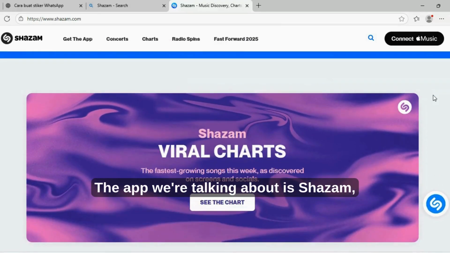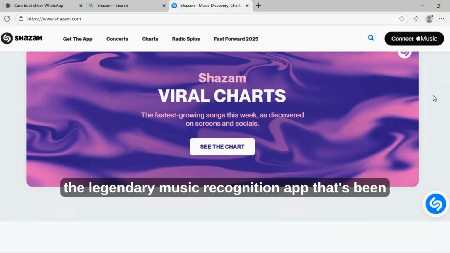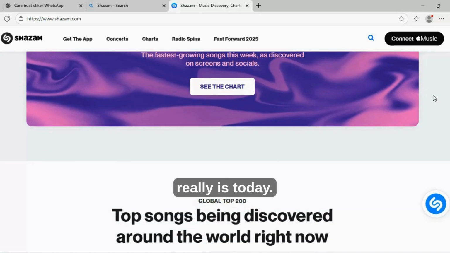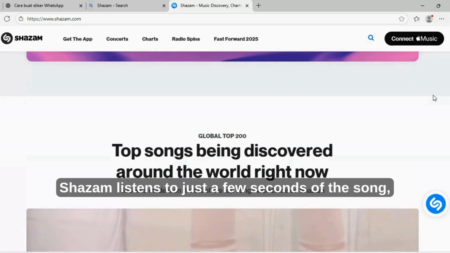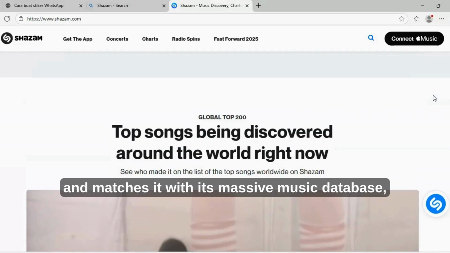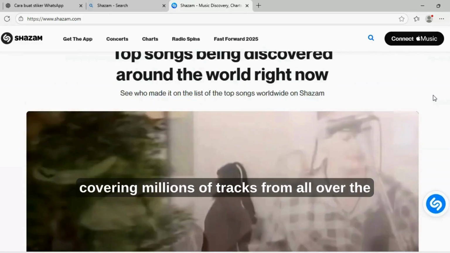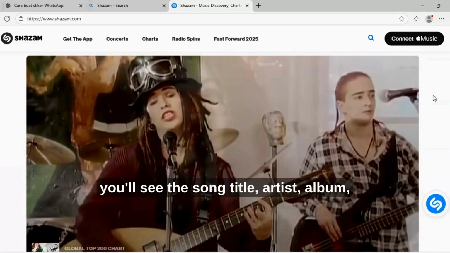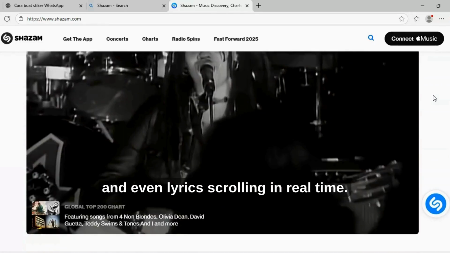Let's jump right in. The app we're talking about is Shazam. Yes, the legendary music recognition app that's been around for years. But most people don't know how powerful it really is today. Shazam listens to just a few seconds of the song and matches it with its massive music database, covering millions of tracks from all over the world. In less than 5 seconds, you'll see the song title, artist, album, and even lyrics scrolling in real time.